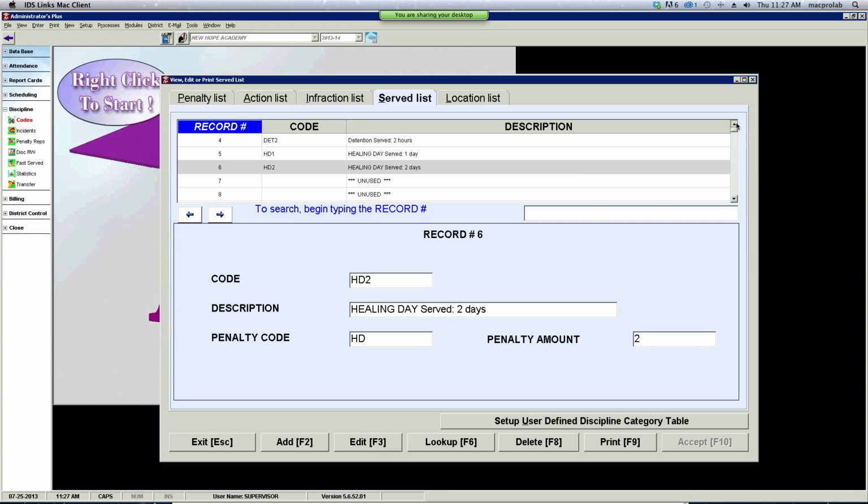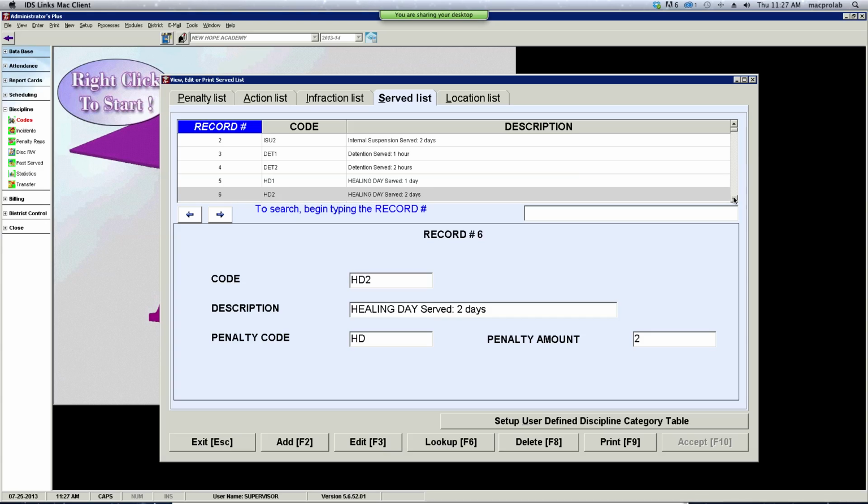Oh, you know what? You actually only need a code for one, because they can only serve them one day at a time. So just delete this one, unless you give kids 2. Leave it and you'll use it if you need to. Yeah, it's a good way.